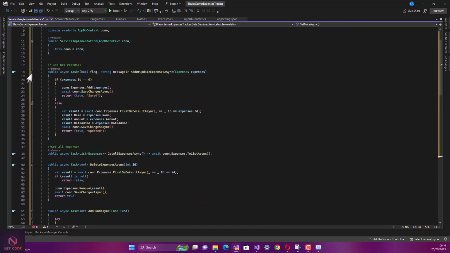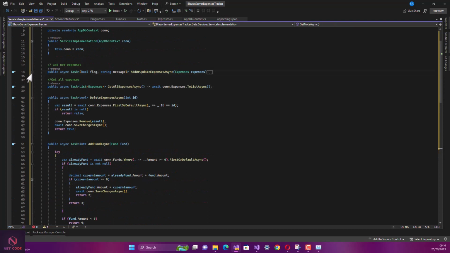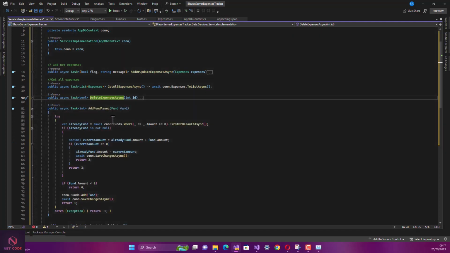We've done this add new expenses. We also add get expense. That is just one line of statement. Now this is delete. So we first find from database if it is there. If it is there, then remove it and now save that and return true. Very simple one.